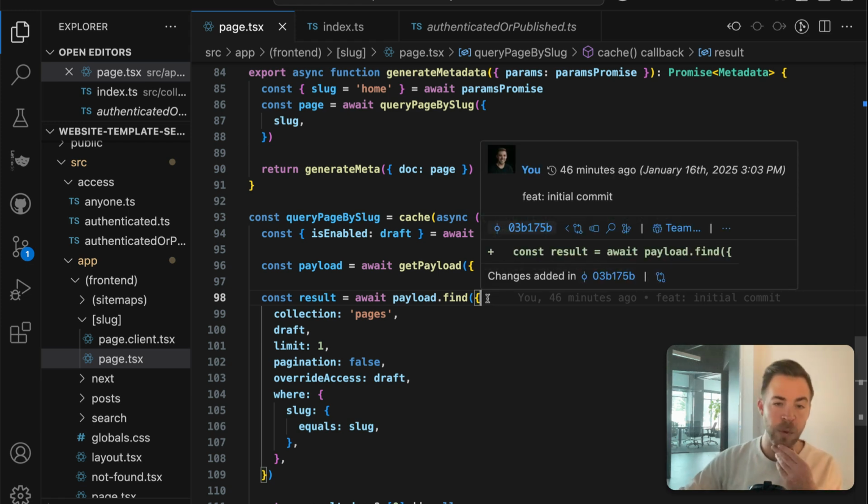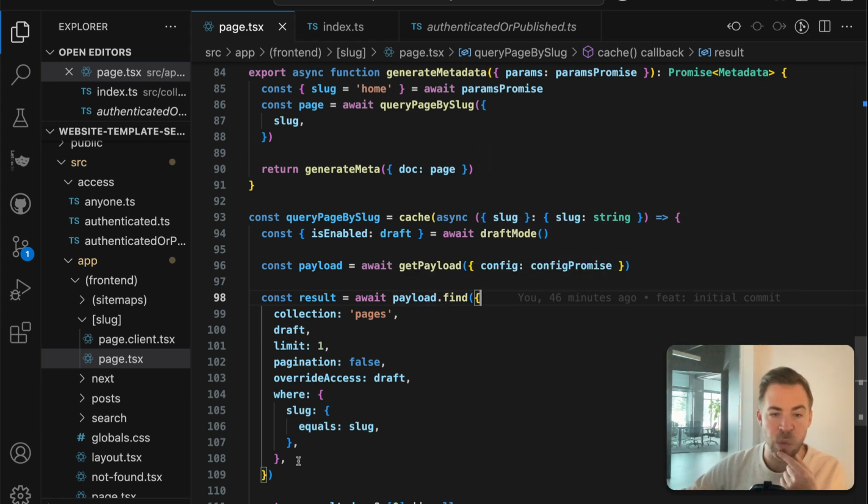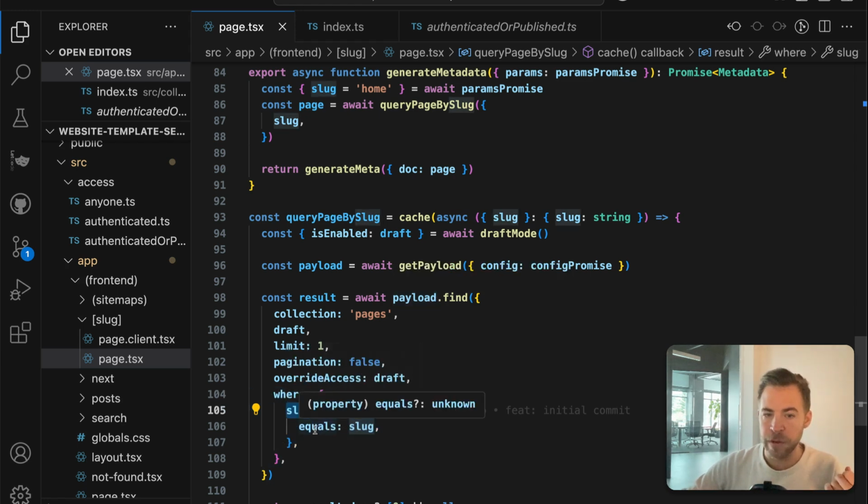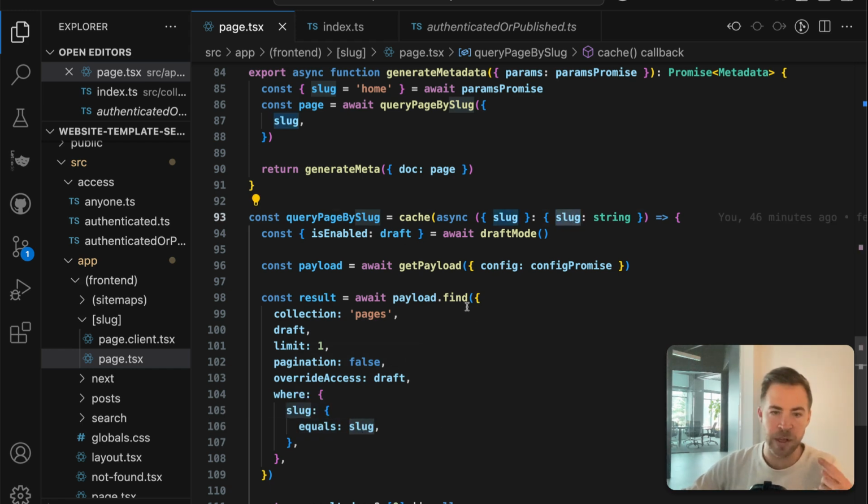And finally, this one last piece on this payload.find is the where query. You can think about this as filtering. So I want to filter the pages that payload returns by saying, hey, give me only pages where the slug field equals the slug that we were asking for. So give me pages where slug equals contact in our example.